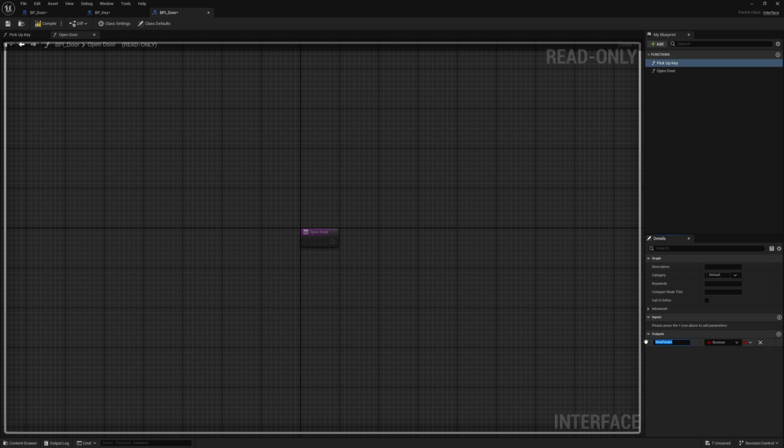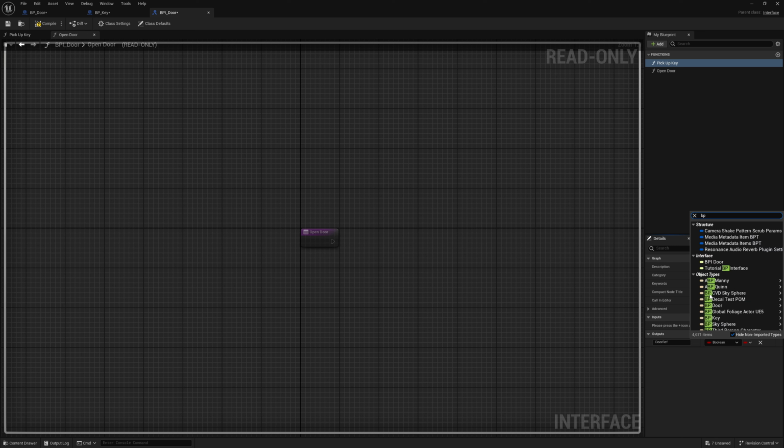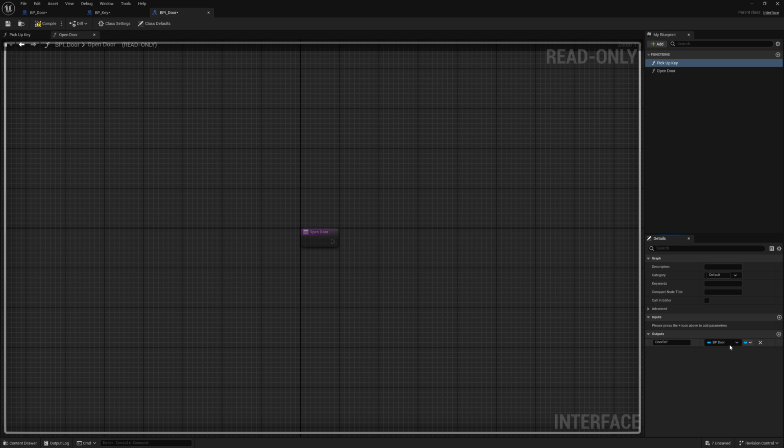We're going to make this one called door ref, as this is going to be the reference to the specific door that we want it to unlock. We're going to click on this little variable section here, and we're going to search for BP door, or whatever you named your door. Perfect. So BP door, object reference, and that's all you're going to need to do. We're just going to compile that for now.